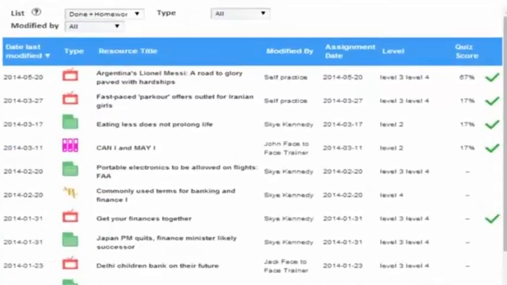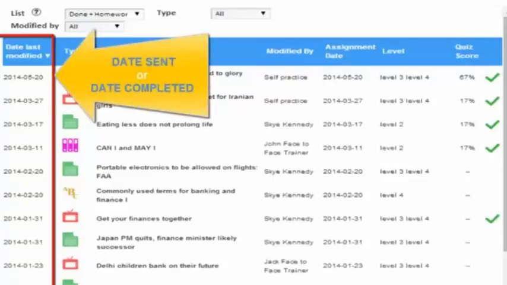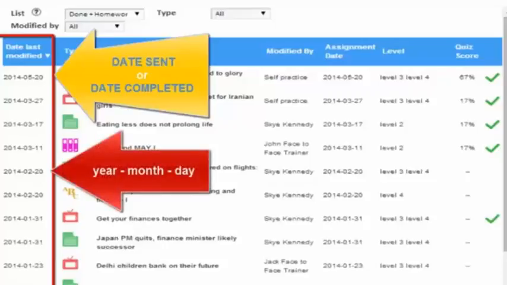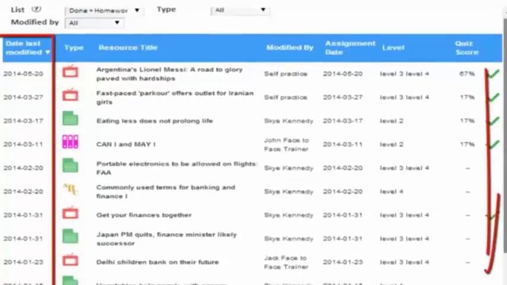Now I'm going to make this history table a bit larger so it's easier for us to review. On the far left side, the first column in the history table is the date when the resource was last modified. The date changes each time the resource changes status. It could either show the date the resource was sent to the learner or the date it was completed by the learner. The format of the date is year, month, day. Now this is a chronological list, and the most recent activity is at the top of the list. So if you want to view older activities in the history, you need to use the scroll bar to scroll down the page.